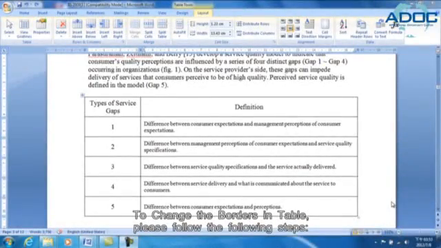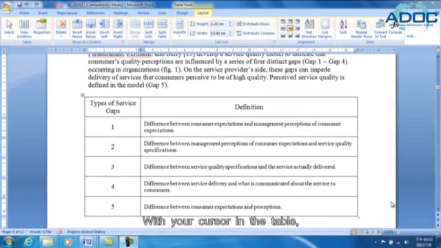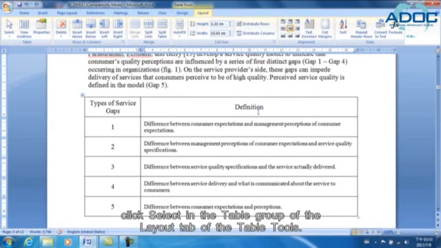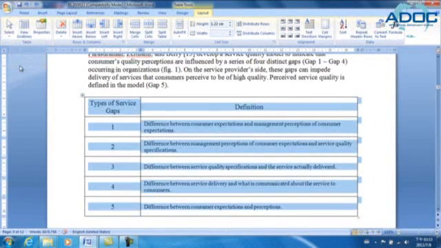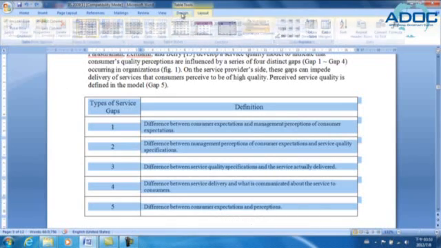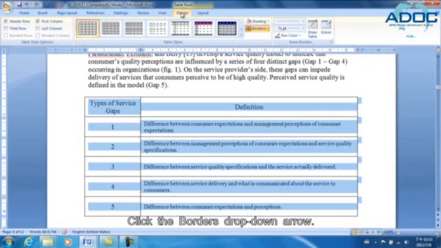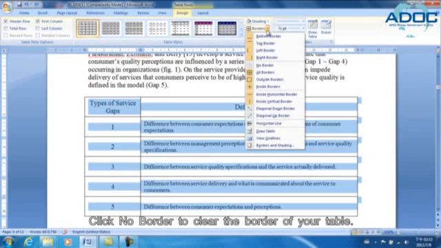To change the borders in a table, please follow the following steps. First, with your cursor in the table, click Select in the Table group of the Layout tab of the Table Tools. Click Select Table. Click the Design tab of Table Tools. Click the Border drop-down arrow. Click No Border to clear the border of your table.